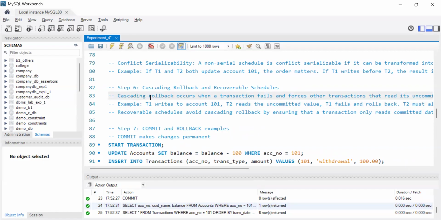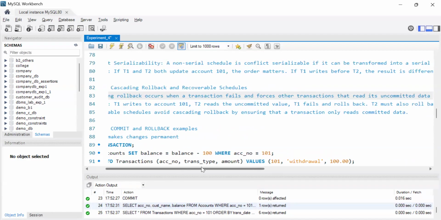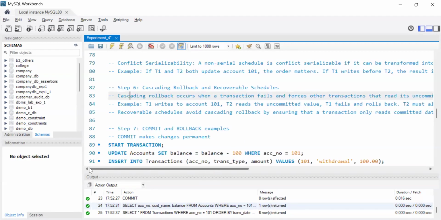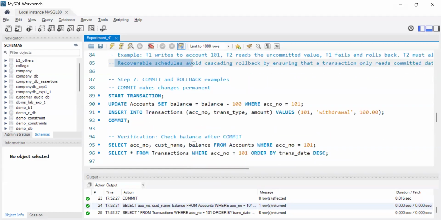If it is not handled, the dirty read problem will occur. A recoverable schedule means avoiding cascading rollback by ensuring that a transaction only reads committed data. That is the recoverable schedule, and that is the basic idea. I hope you are getting all this. If not, next class everything will be clear in the classroom.